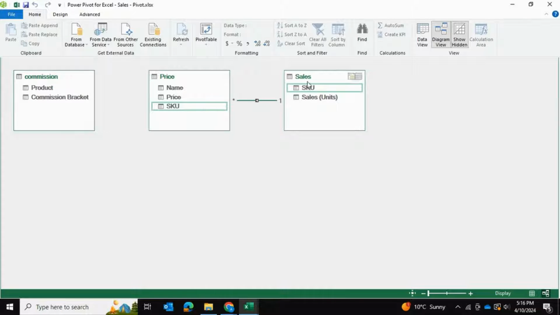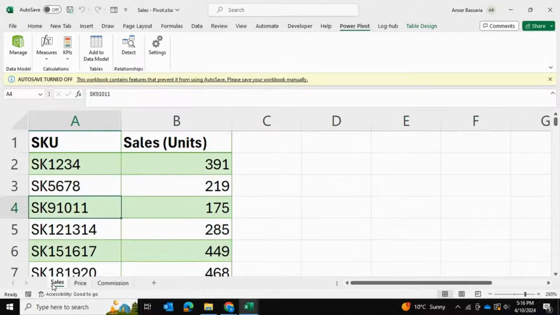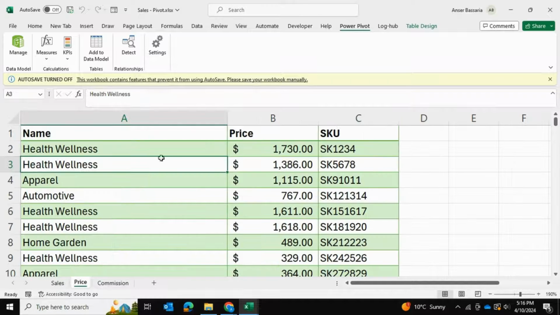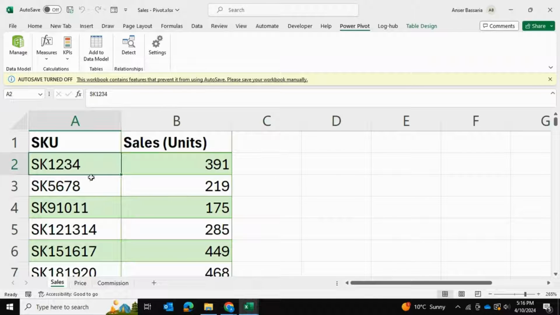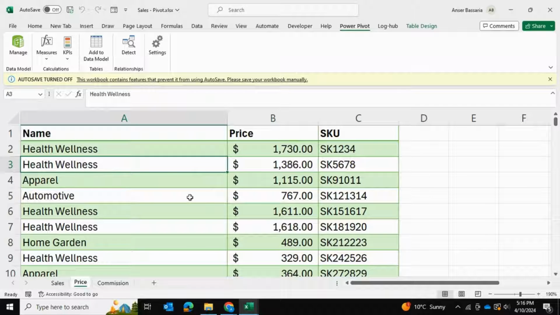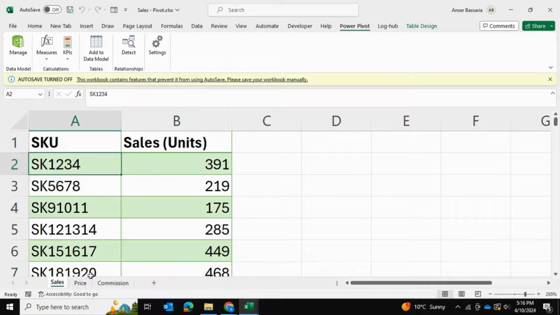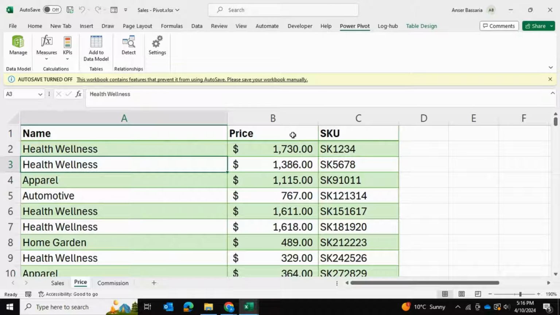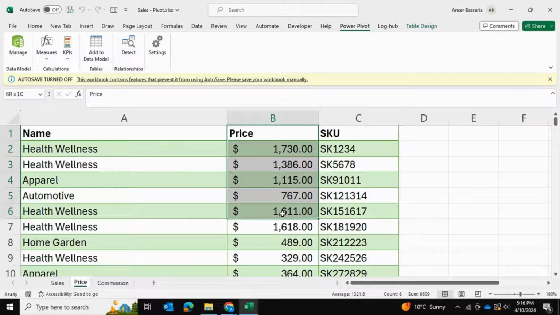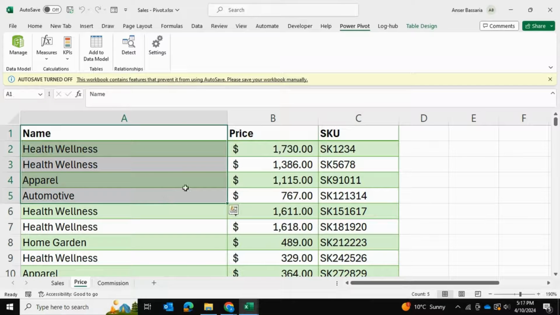And because the SKUs are connected, the corresponding price and corresponding product names are also connected, which means that if I go back to my sales table, now Power Pivot knows what the price of this SKU is because it's linked to this table. And Power Pivot also knows what the category of this SKU is because this price table also shows the corresponding category. So just because we've linked this SKU with this SKU column, we can also access the corresponding prices and the corresponding product names.